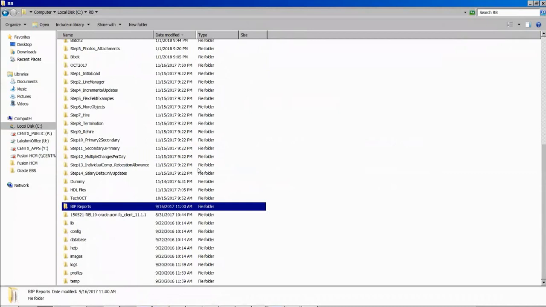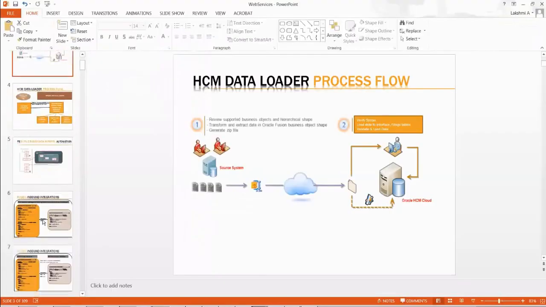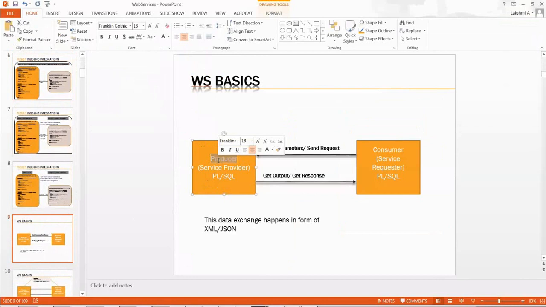So can I have my own WSDL file and use it, or do we have to go with whatever Oracle has given? If you want to have your own, it means you want to become a producer. Yes, you can create your own web services, your own methods, and your own WSDL file and expose it to the outside world. There's nothing to stop you.